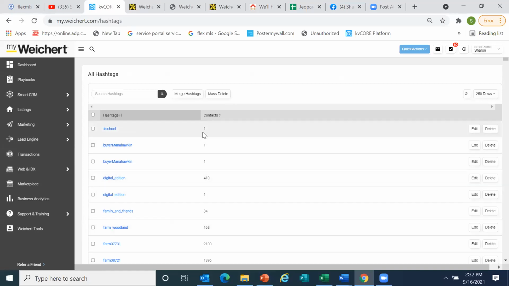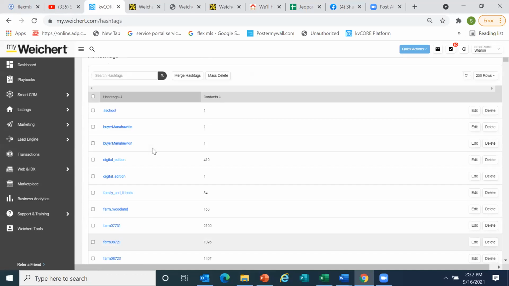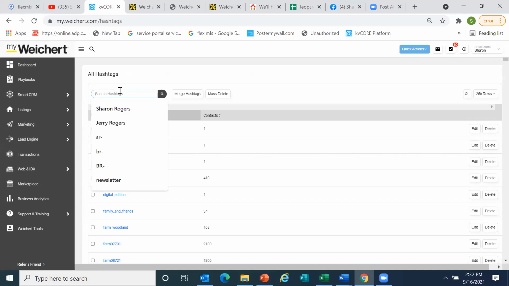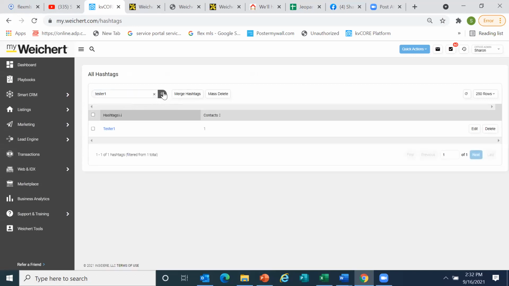So under here, you know that I just typed in tester. So we're going to put in tester one as my sample. That's the one I want to remove from all my contact names within the CRM that have this hashtag that I accidentally applied to my entire farm. I want to remove it. All you have to do is hit the checkbox here to check it and click delete, and it's gone forever. All your hashtags will be removed from those contacts.